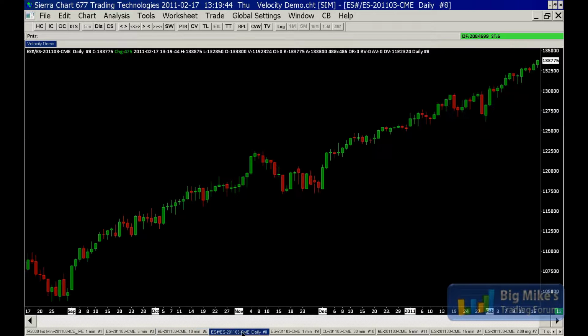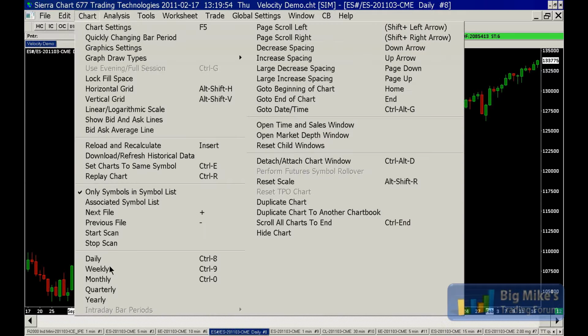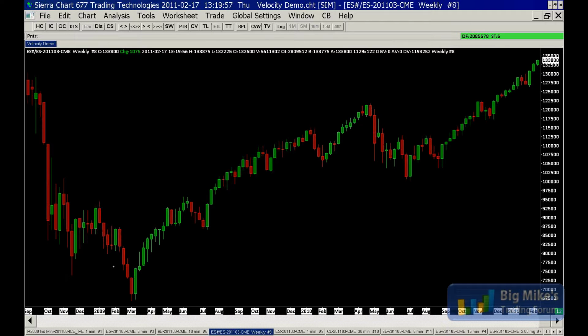Okay, this next chart is a daily bar chart of the E-mini S&P futures. I can go to chart and then select weekly. It gives you an even longer term view, so you can get a really long-term view of the market.